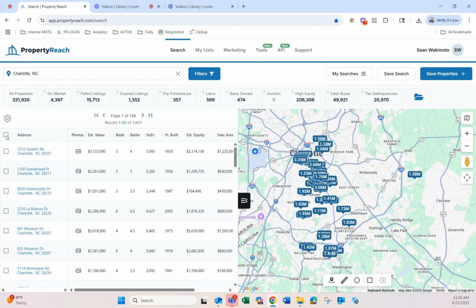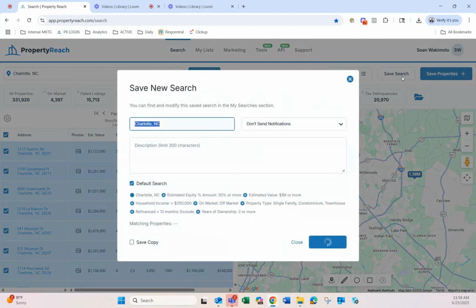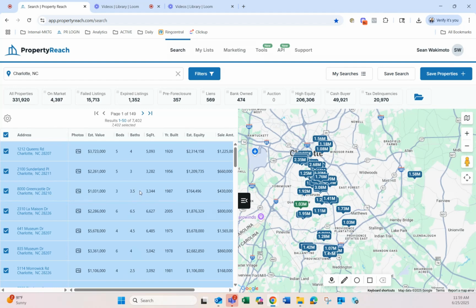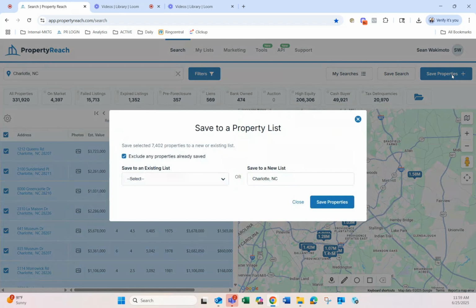So the next thing that I would do is I can select these properties and I can do a save and save them as their own search. So I can give this a title such as luxury homes and give a description, and then I can save the search. I can then select all of these homes once I have saved my search to come back to later, and I can save these properties. So I can save them as luxury homes Charlotte, and I can save all of these properties.